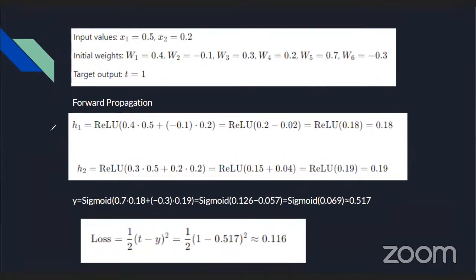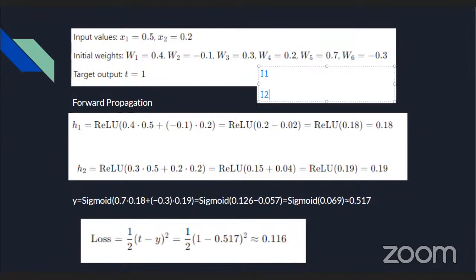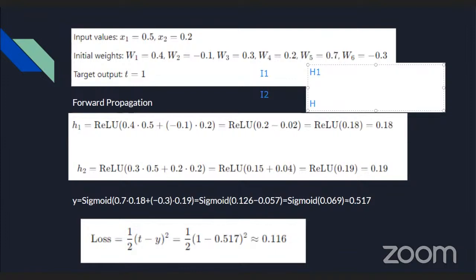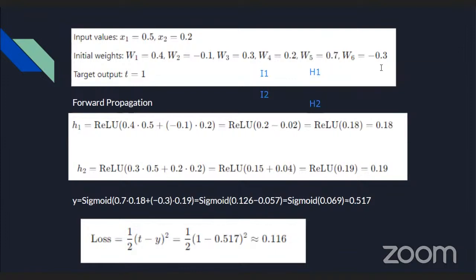There was supposed to be shapes. Oh, there are no shapes now. Okay, let's say it like this. Input 1, input 2. This is the input layer. Then I have the hidden layer. Hidden layer neuron 1, hidden layer neuron 2. And then we have the output layer with one sigmoid function.